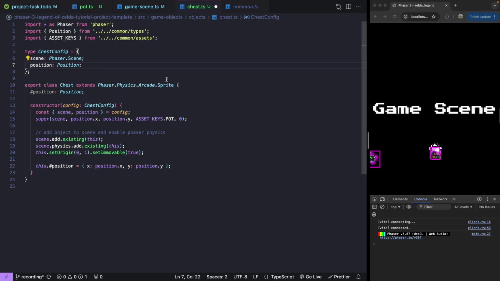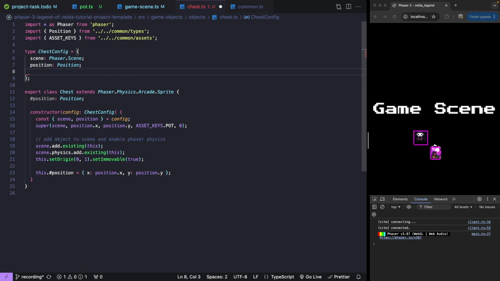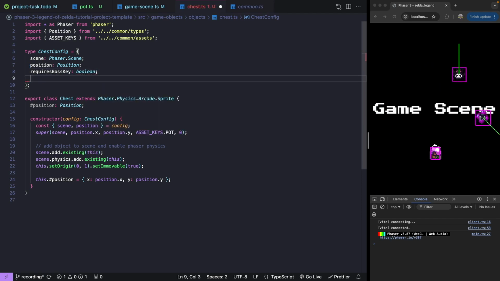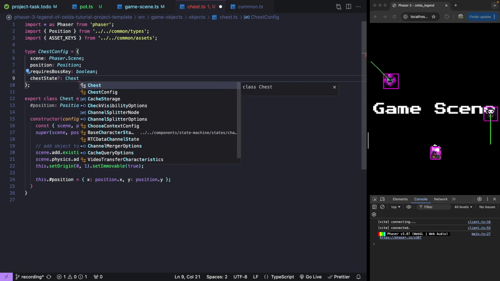So now for our chest that we add to our game, we're going to add 2 additional properties we're going to pass through. The first one is going to be requiresBossKey, and we'll have that type be a boolean. And then for our second property, we're going to do chestState. We'll make this optional, and then we'll make a new type for this.